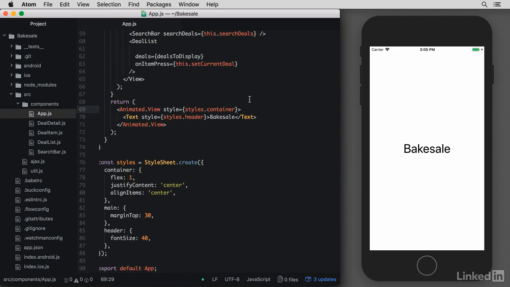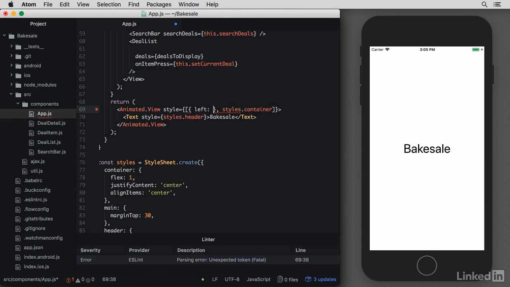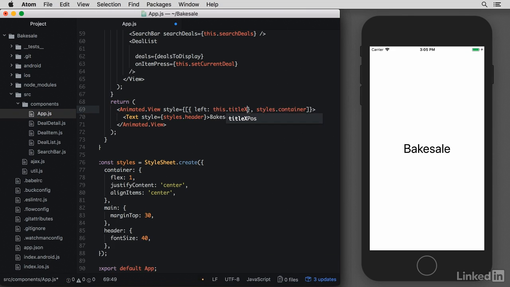In here, we already have the style container. So I'll convert this into an array so that we can add more styles. And the new style that I want to add is basically the X position, and we'll use it as the left property for this view. So the left would be this.titleXPosition, just like that.